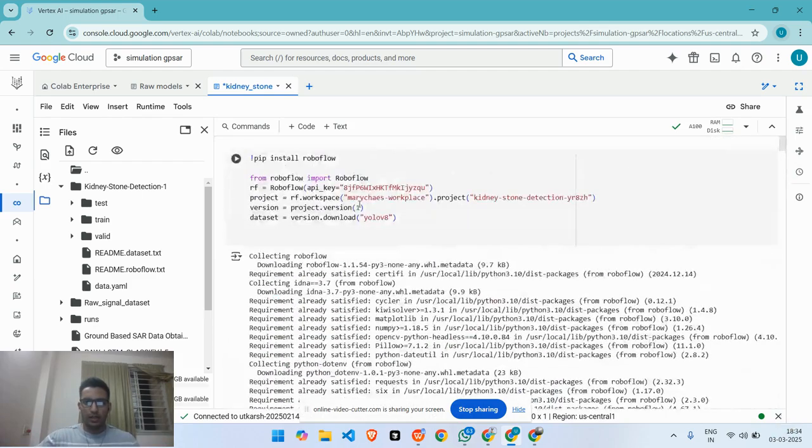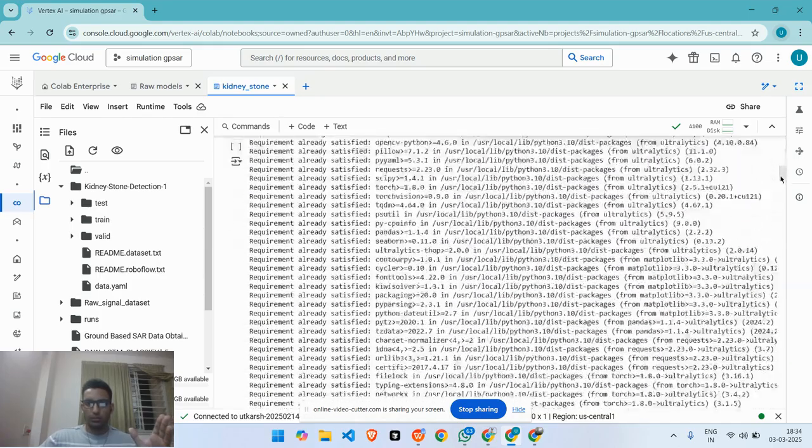So if you download the dataset, like if you run the API link which I have pasted here, you will get a folder like this in your runtime. In this folder, you will get files in this format: the data.yaml, test, train, and valid.